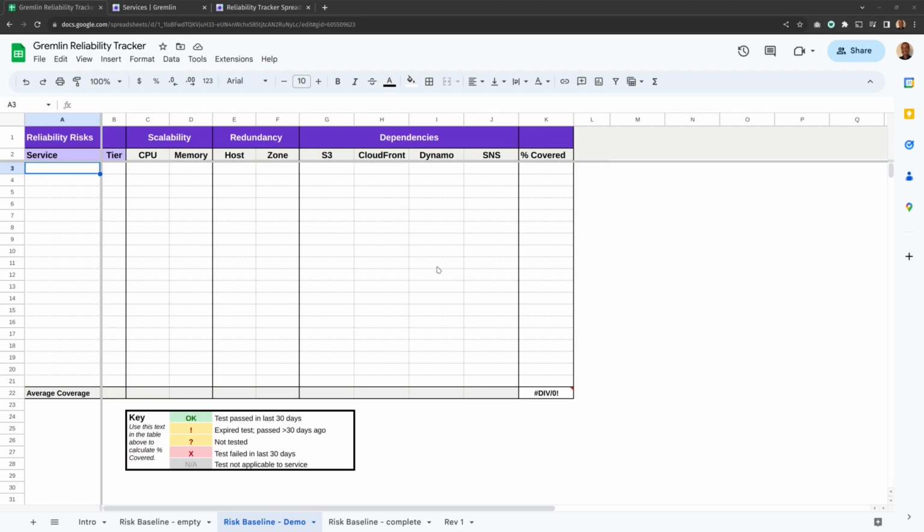The first thing we need to do after starting a new spreadsheet is to list out our services in column A. A service is any discrete unit of functionality in an application, such as an authentication service or checkout service. We'll also list each service's tier, which is how critical the service is to our operations. We use a tier scale of 1 to 3, with tier 1 services being mission critical, and tier 3 services being the least critical.